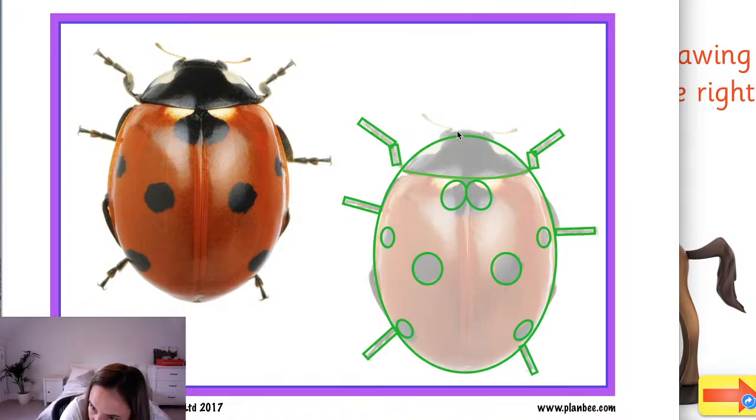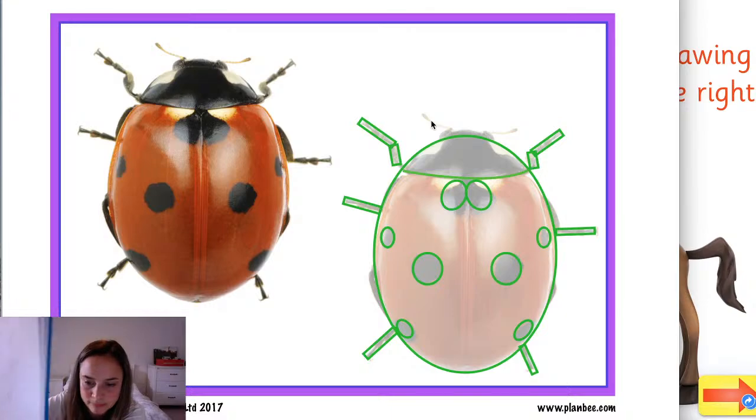I'm also just having a look at the tentacles bit at the front, these bits here, where they sniff out, and I can see some more shapes there, so I'm just going to add in some more ovals and little feelers there. Like this.